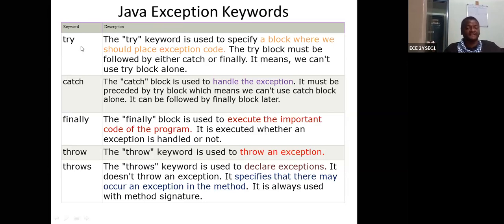The first keyword is try. The try keyword specifies a problem. That's why it is called a block where we should place the exception code. If you are using only try, that is not a solution.